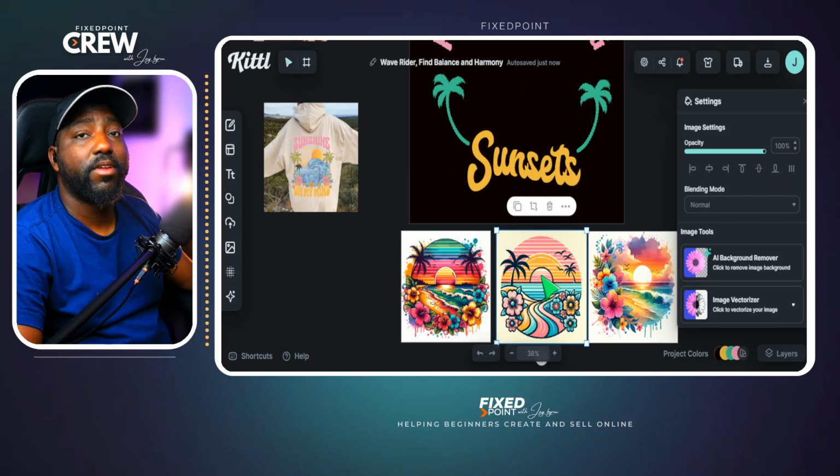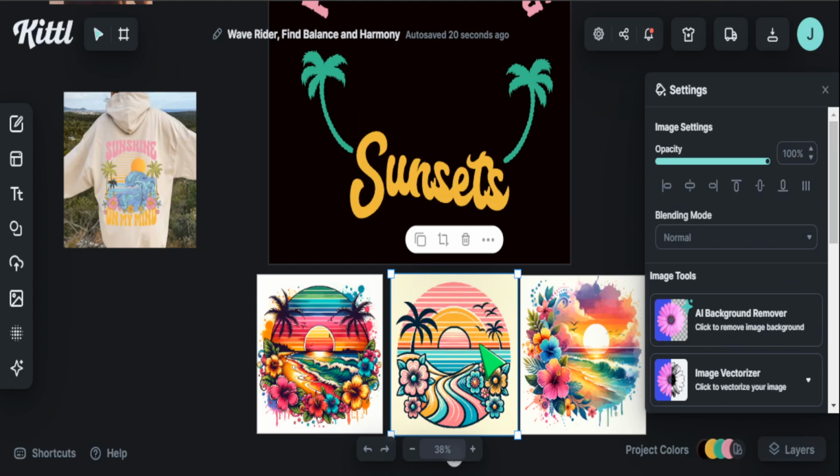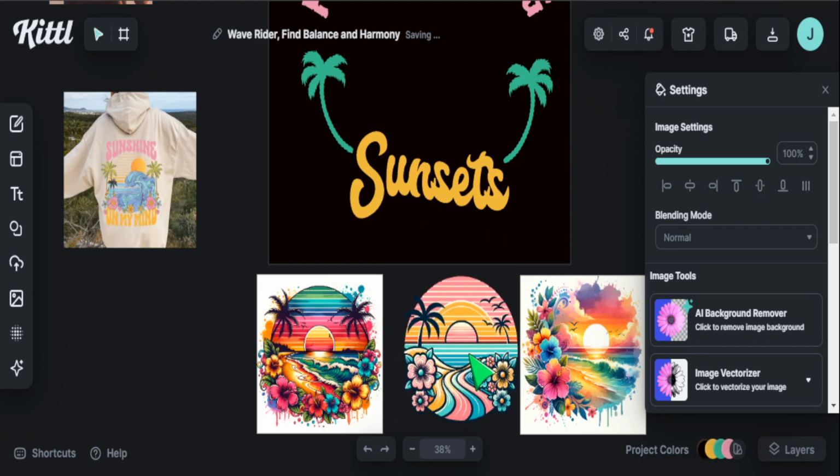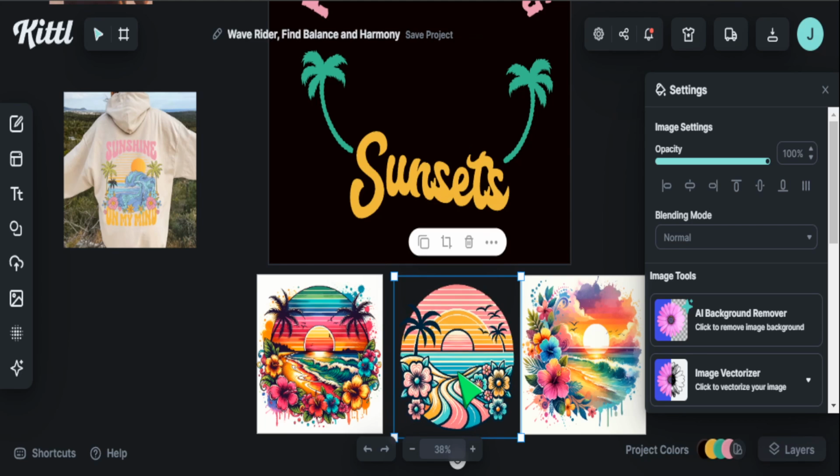Now, one thing that we definitely have to do before we even utilize this is that we have to remove the background from the image, and Kittl makes it really easy for you to stay right in their system and to remove that background with AI as well. So if you head over to this side here, you can see AI background remover, and all we have to do here is click that, and what this will do is that it'll remove the background for us so we can have a solid image to use in our design.